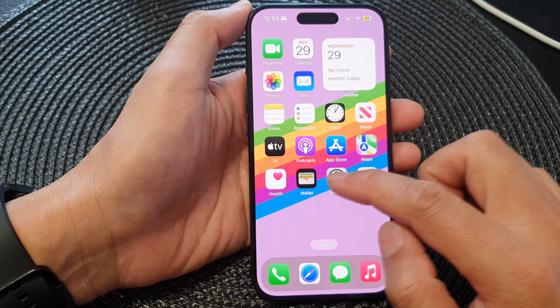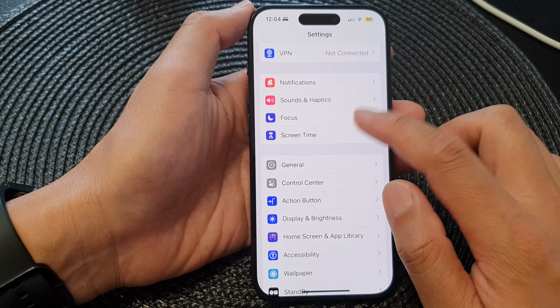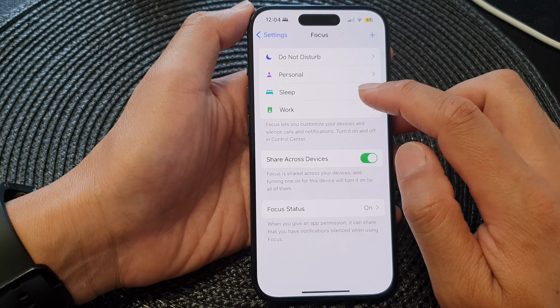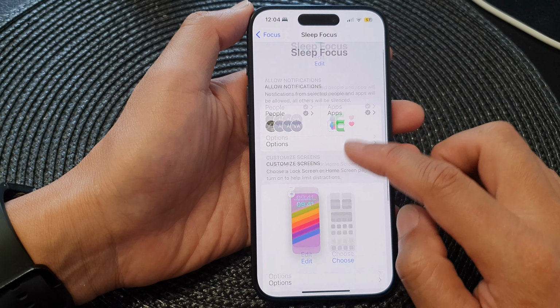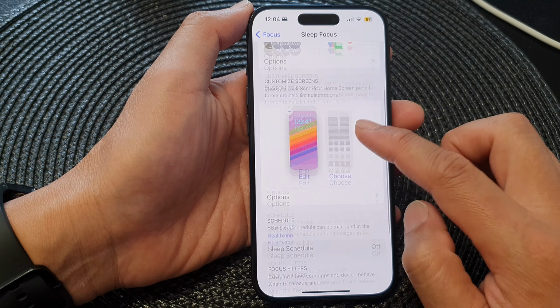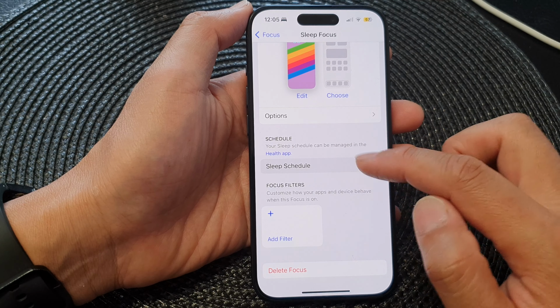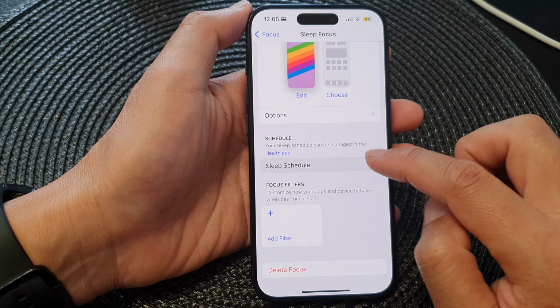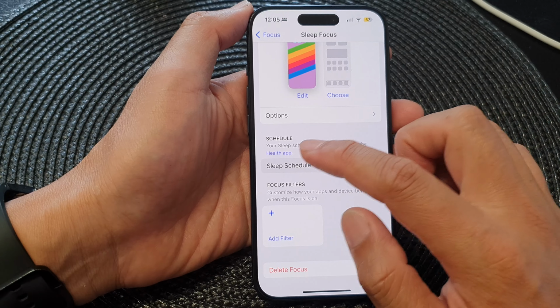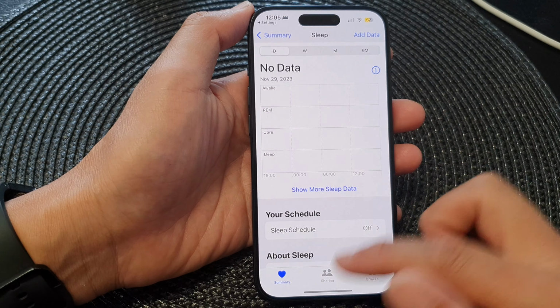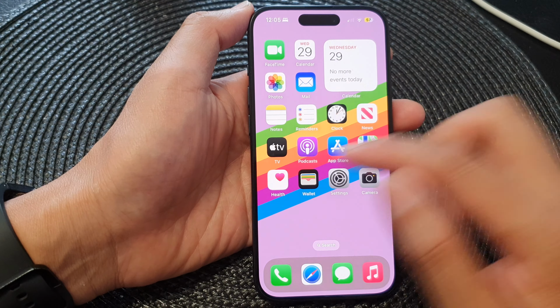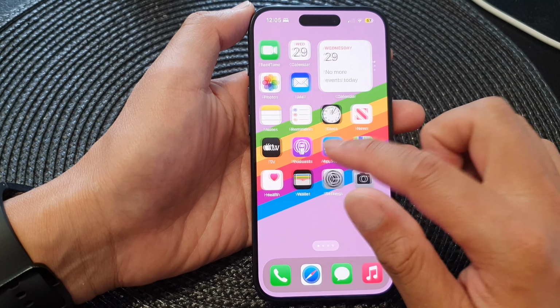If you are in Settings and in Focus and then in Sleep, you can see in here in the Customize screens, and that below that is the schedule section. There is no schedule time, and at the moment it is turned off. So what you want to do is tap on Health app, or you can open up the Health app from your home screen or from your app library.